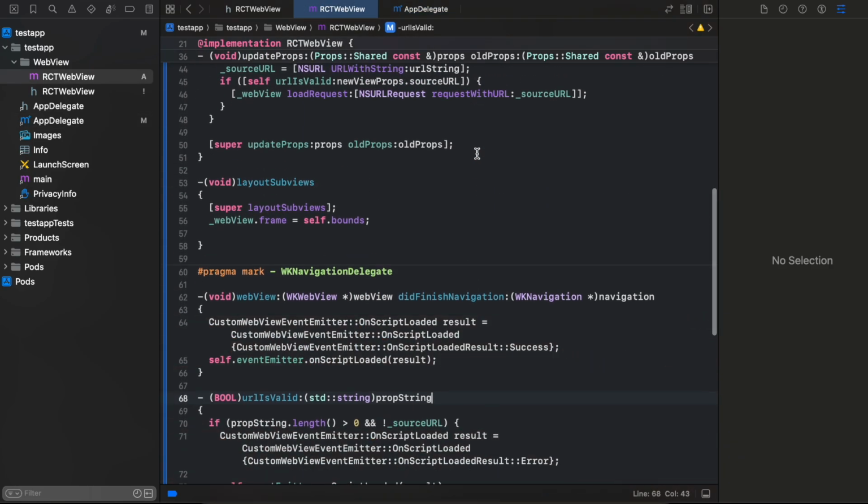Let me quickly build this project and let's see. Okay, now the errors are suddenly gone. Okay, I'll just run this project. In case there are any errors, I will let you know.